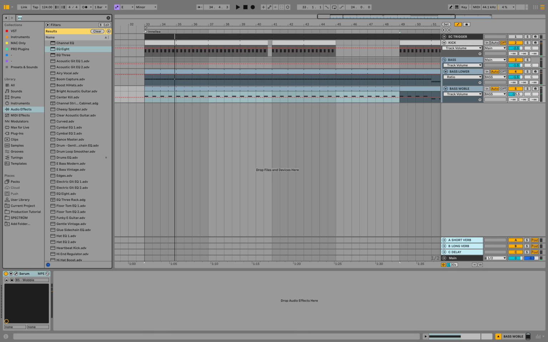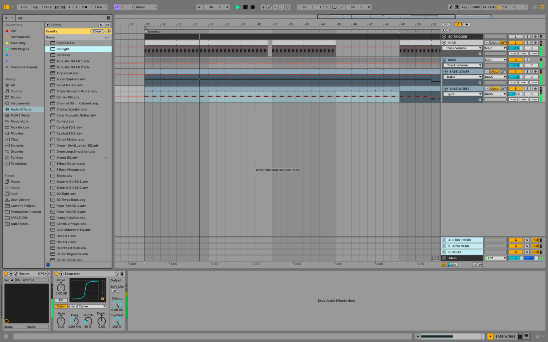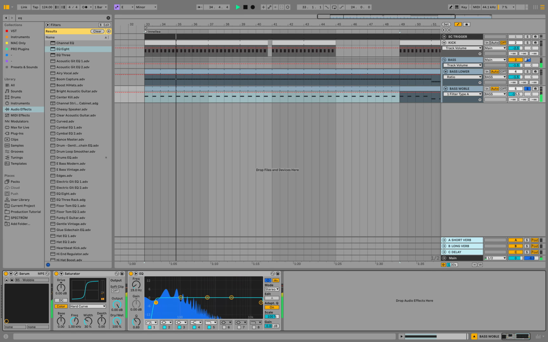And now let's move to the processing and we will start with the saturation. We will use the hard curve here to make this wobble bass sound a little bit brighter and tighter. And now let's process this bass with the EQ and we'll start with cleaning the lower frequencies. As you may hear, we clean the bass frequencies.